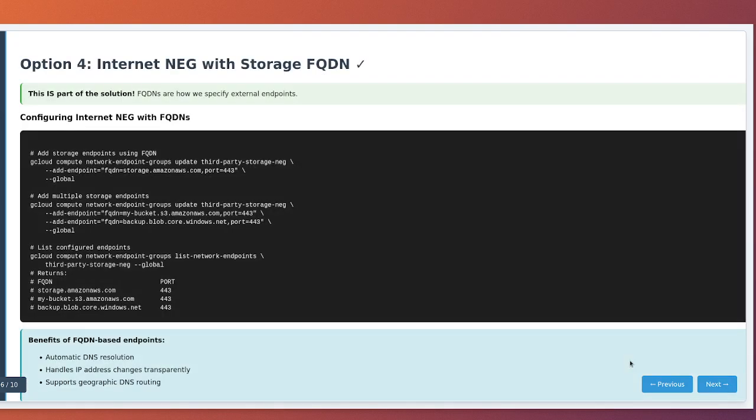Analyzing option 4. Option 4 mentions create an Internet NEG that uses the storage's FQDN. This is closely related to option 3 and is also correct. When creating an Internet NEG, you specify endpoints using FQDNs, fully qualified domain names. For example, if your third-party storage is AWS S3, you might use an FQDN like my-bucket.s3.amazonaws.com. The Internet NEG resolves these domain names and manages the connections.